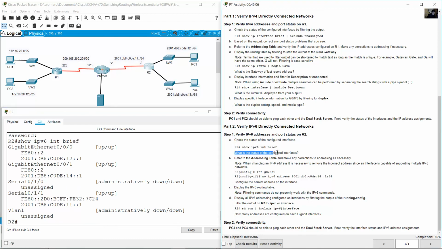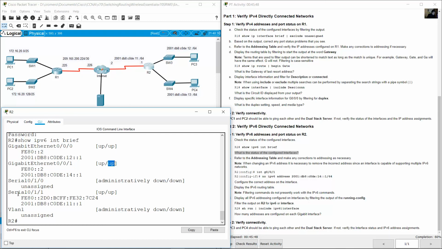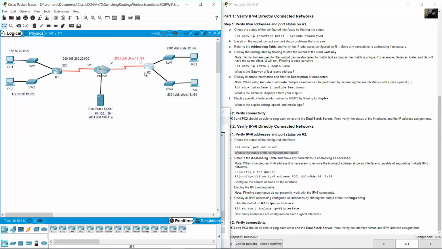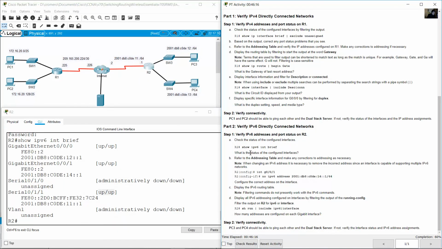What is the status of the configured interfaces? Okay, gigabit 0/0, status up, protocol up; gigabit 0/1, status up, protocol up. Another way to view this is gigabit 0/1 is layer 1 up, layer 2 up. Serial 0/1/1, up and up. Three interfaces configured. So the answer here is all configured interfaces are up.